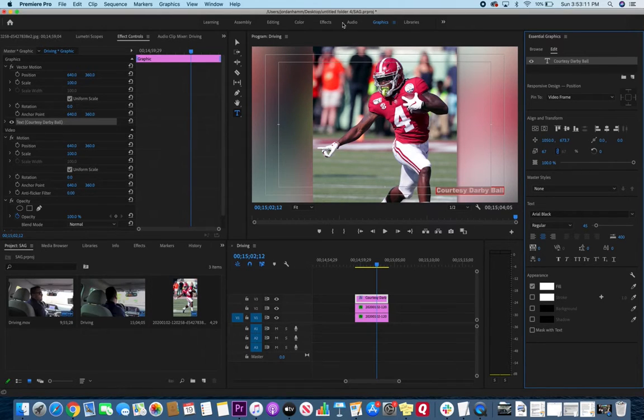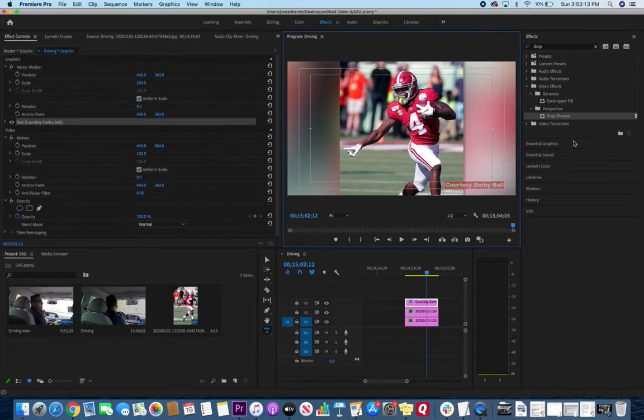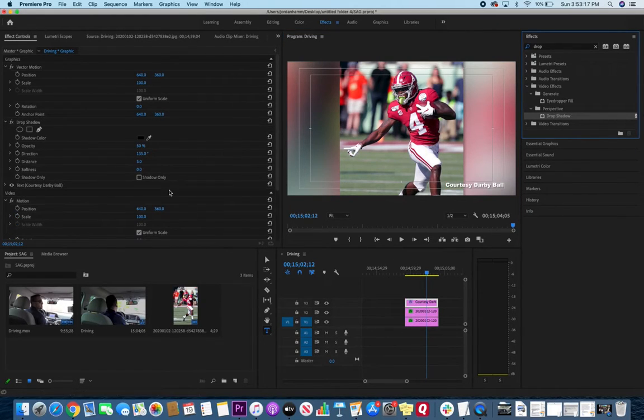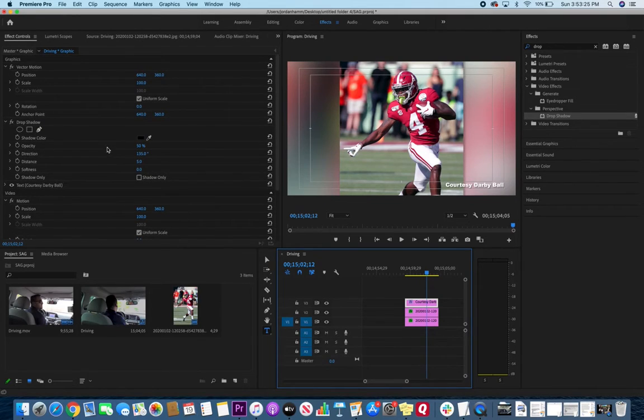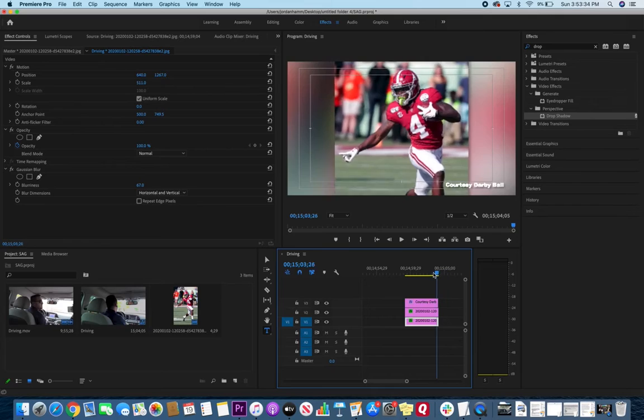So same goes for this one. For the text, I'll throw a drop shadow on that too, just so it pops a little bit. Where are you? Drop shadow. There you are. Once again, 10, 20. There we go. So that's how you layer a photo using Premiere.